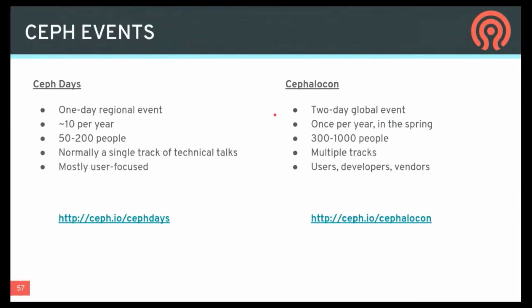We also, every year, have a 2-day global event we call Cephalocon. Usually it's in the spring, and these are larger events, anywhere from 350 to 1,000 people. The idea here is to have multiple tracks and bring together users, developers, and vendors from around the world into one location once a year to talk about the latest and greatest in the Ceph community. For more information about Cephalocon, you can go to the website and find out about past events. All of the talks at all past Cephalocons are posted on YouTube, so you can also go look at the type of content that's been available at those events.